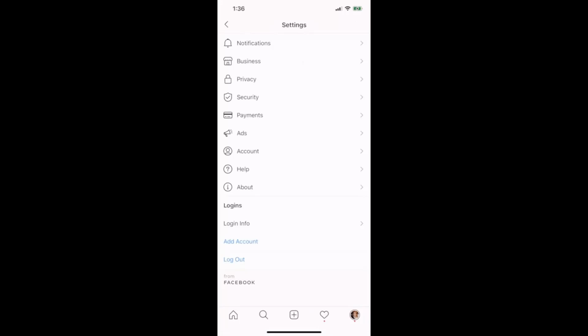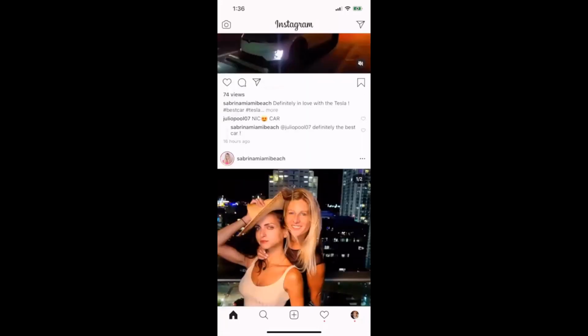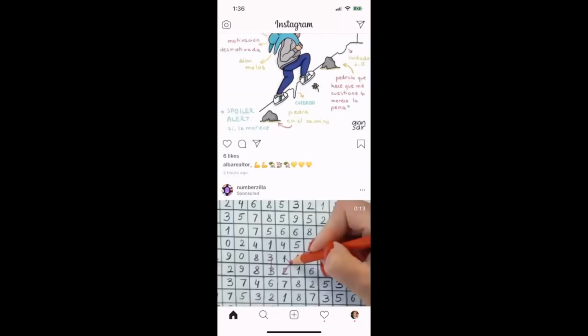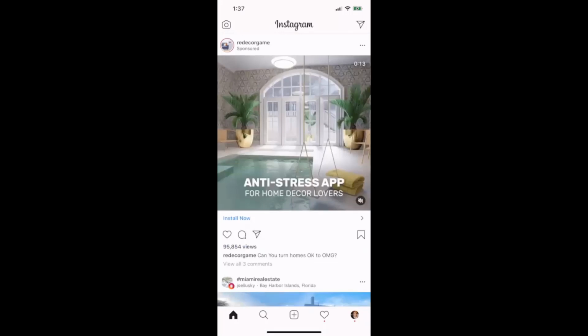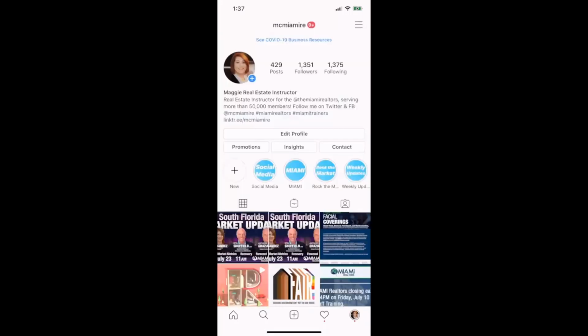So again, how did I get there? I started on my home screen, right? Started on my home screen. This is where I can see what everybody's posting, what everybody's doing. And then what I did was, all the way at the bottom right where my picture is, I'm going to tap on that to get to my profile. And in the top right corner, there are 3 lines, which are my main menu options. I'm going to tap on those.